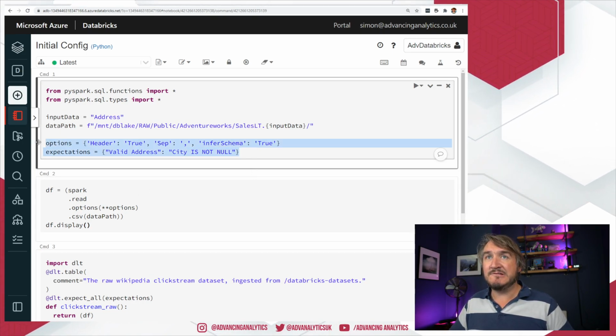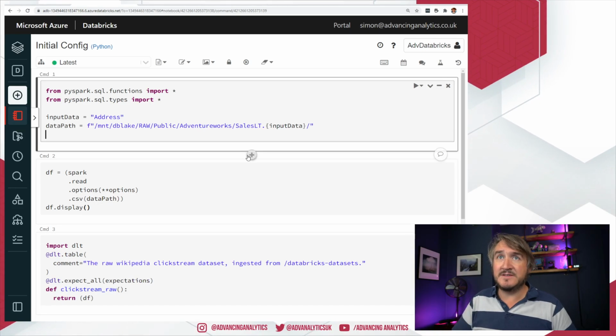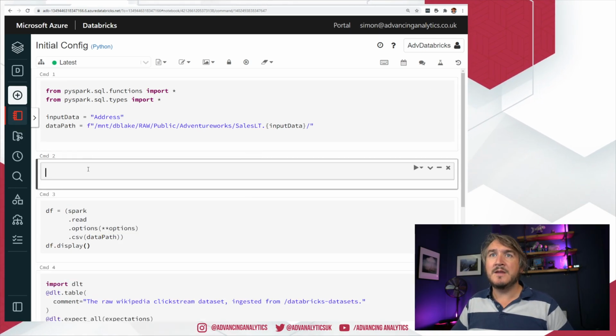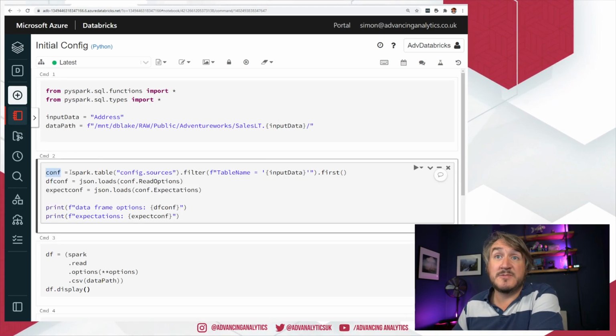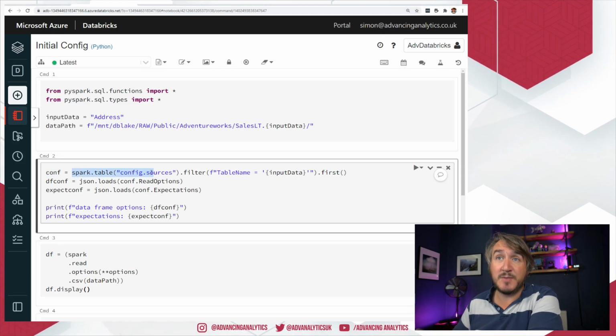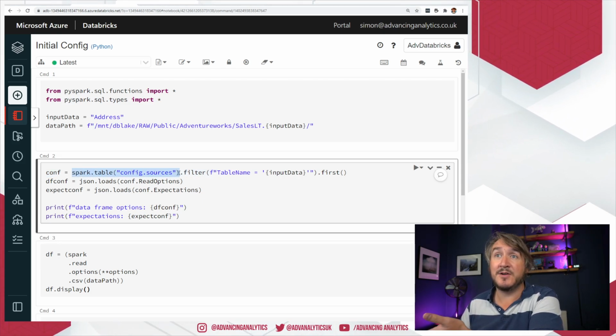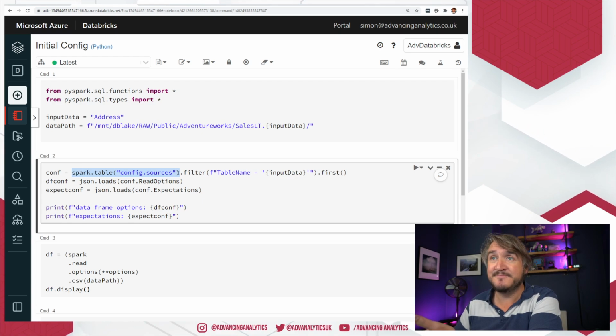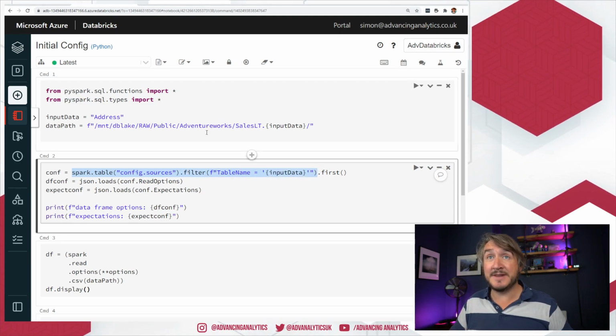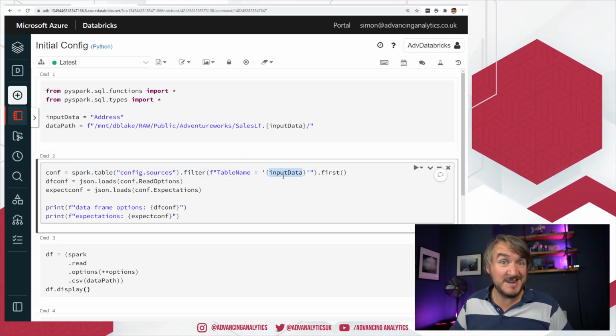We can actually get rid of that now. So we don't want those two. And just replace that with, so I'm going to do another quick data frame. That's a spark.table. So it's taking from our config.sources delta table. I'm filtering it just to the table name that I'm currently on, so it's going to filter this to address.